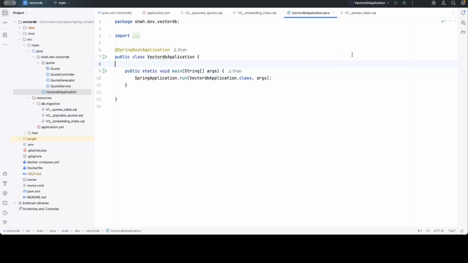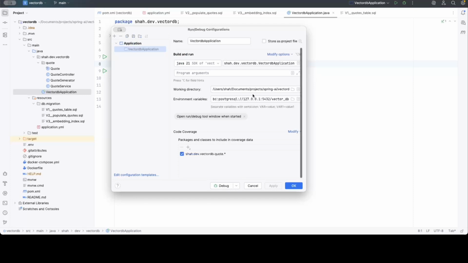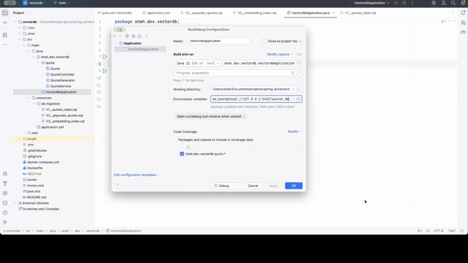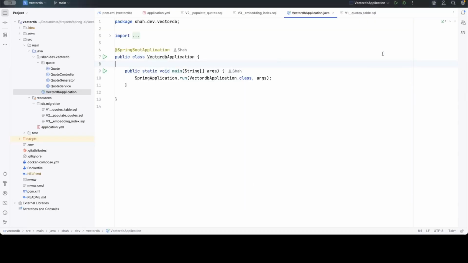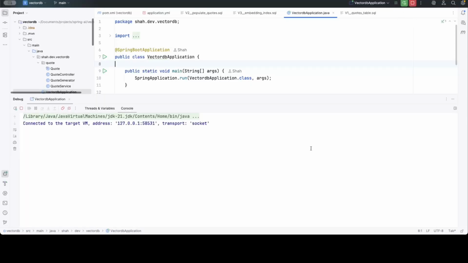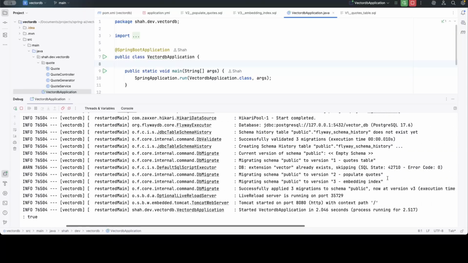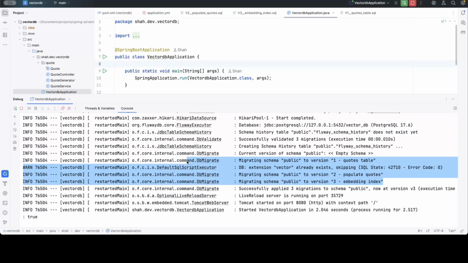I am using IntelliJ and I have created one run configuration to execute the application. Here we can provide the necessary environment variables like this. Let's run the application in debug mode. And from the log, we can understand the DB migration has been executed.